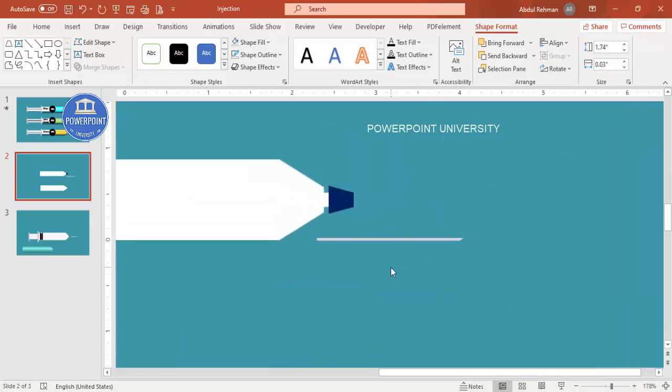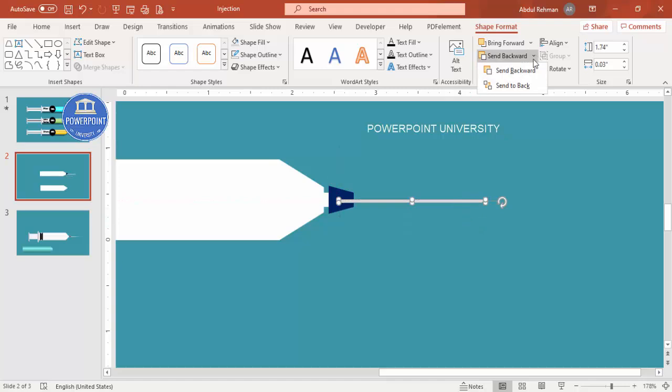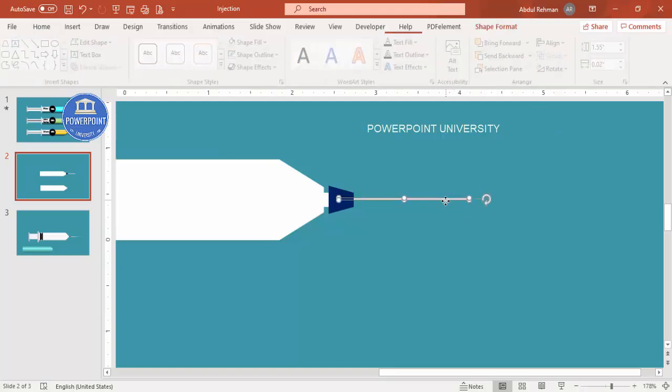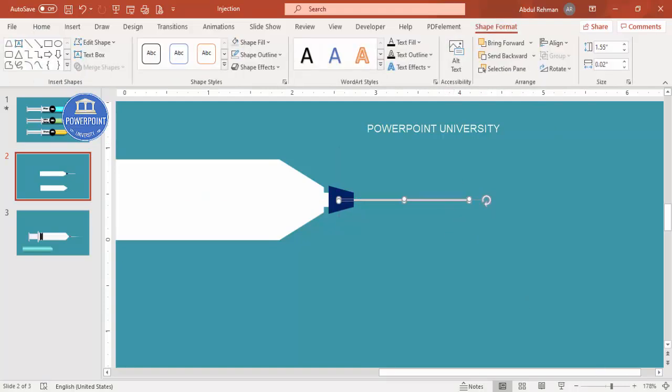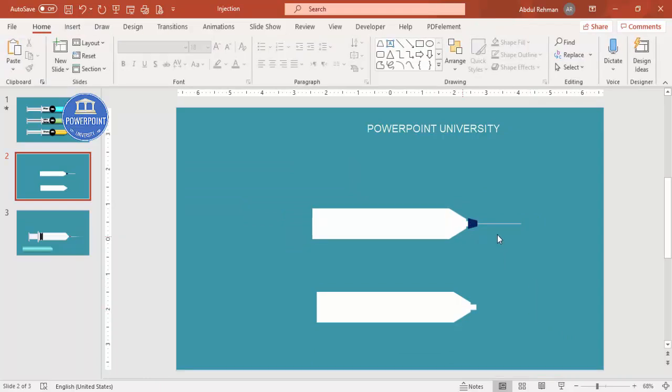Let me just zoom in, so you can see here I've just rotated, and then I'm just going to put it exactly here and send this to back. Now again, depending on the requirement, either you can increase or decrease the size. You can see here, so maybe I'm just going to make it 0.02. There's the needle size, and exactly put it in the center. So you can see here the needle is also ready.